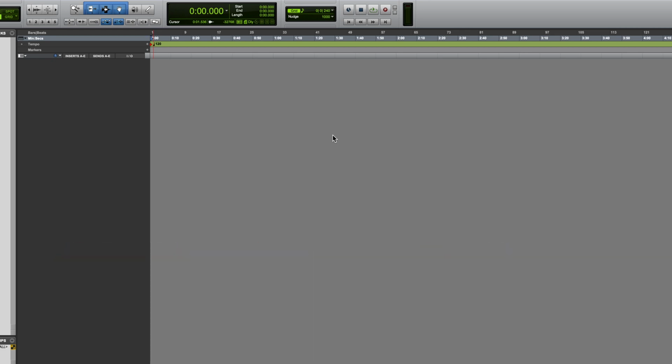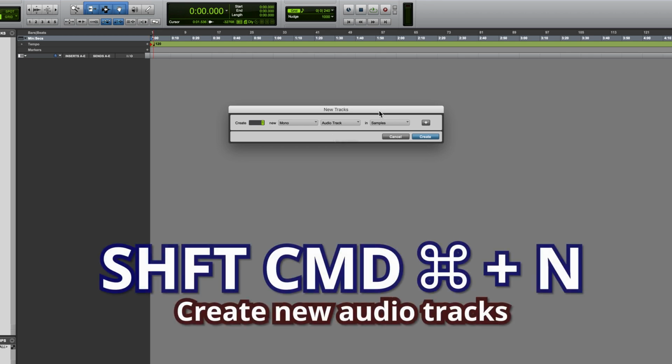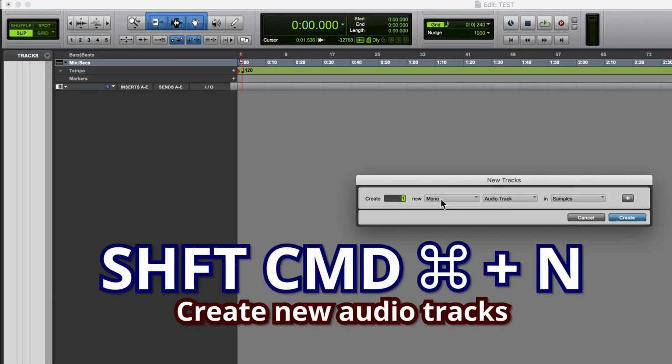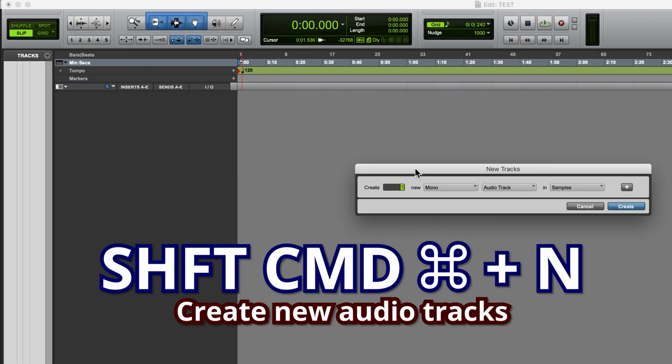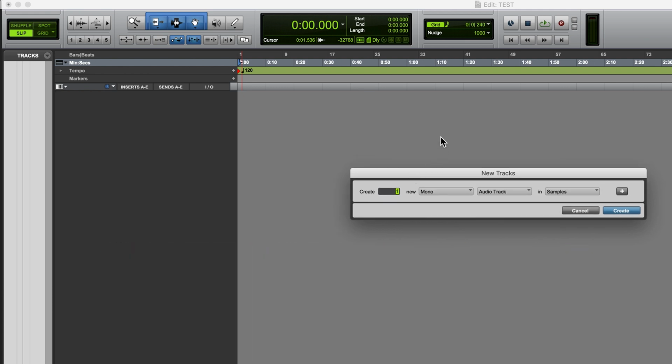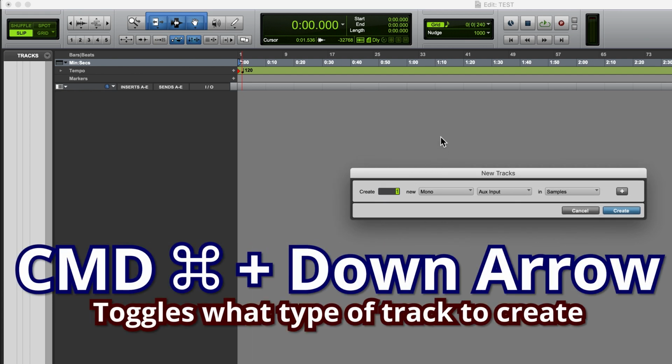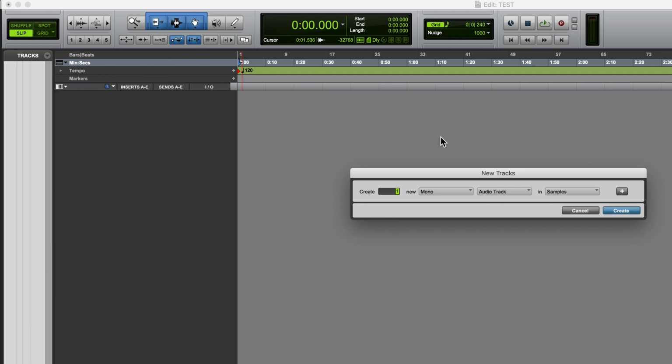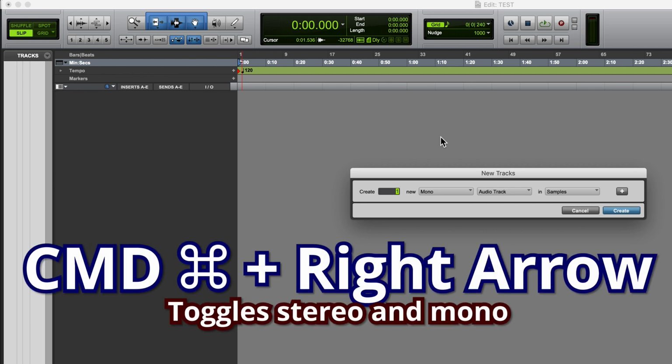Shift, command, N is how you create new tracks. Look at this window. What does it say? New tracks. So this is something they taught me in conservatory. I'm gonna teach you right now. If you hold the command button down, it's what kind of track. Now, we probably want an audio track, right? So what kind of audio track? A mono or stereo? Right now it defaults at mono. If you want a stereo track, tab over to the right with the right arrow key and you get the word stereo. Back and forth, stereo, mono, mono, stereo.